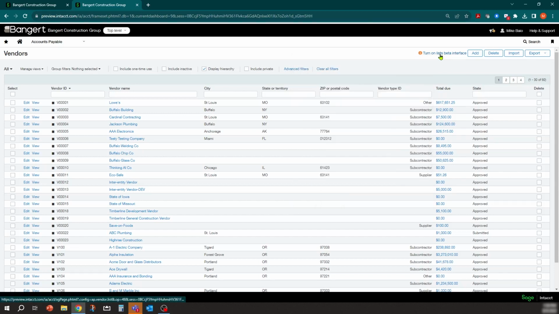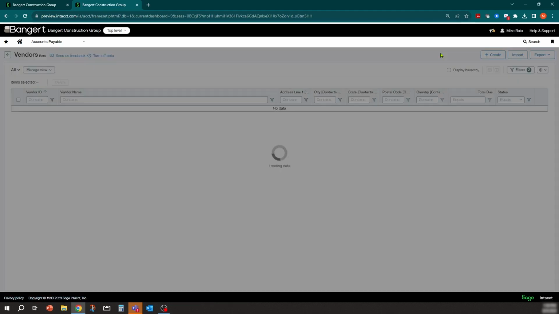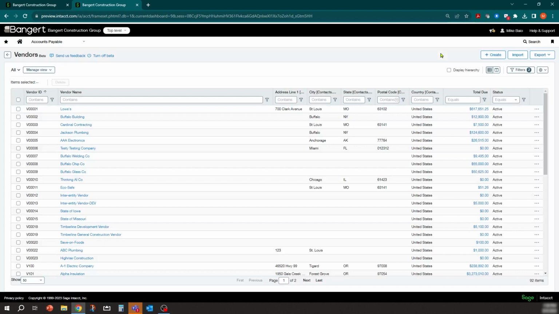But to turn it on, you simply have to click on that turn on button here, and it's going to change the view of what your list looks like. And again, it's not everywhere in the system, but it is under vendors and attachments. And now you have a more interactive visual view here for you to use.